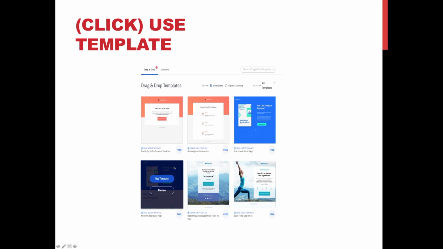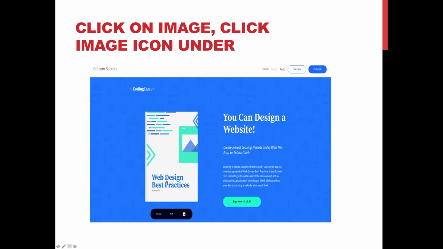When you click on the template, hit use template right here, and then it pulls up the template, and you can just modify it just by clicking on any piece of the template. You can click on the borders and drag it left or right, up or down. You can click on any section, hit the trash can, delete that section. So it's just like a word processor almost.